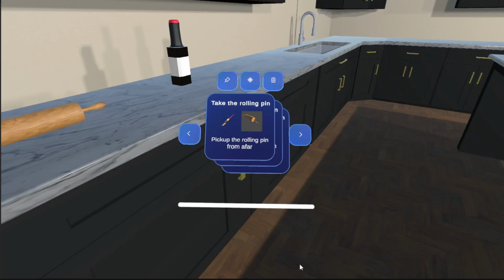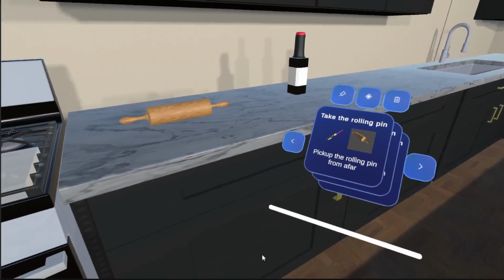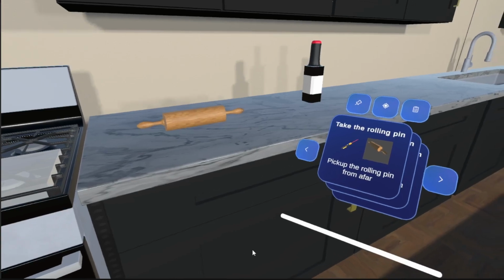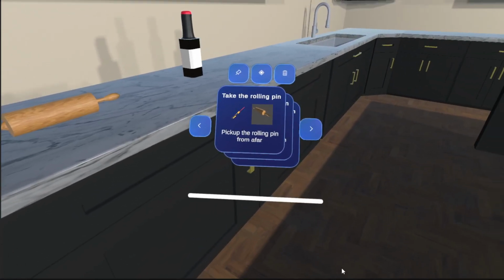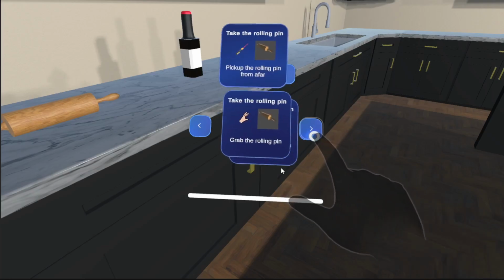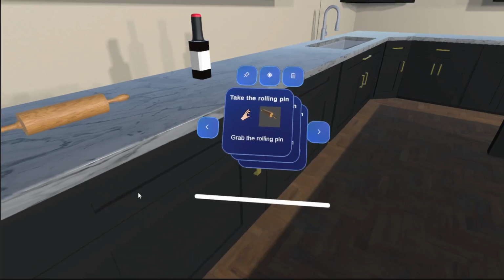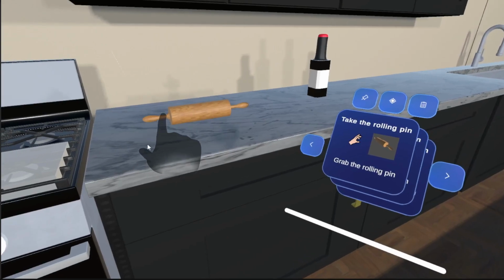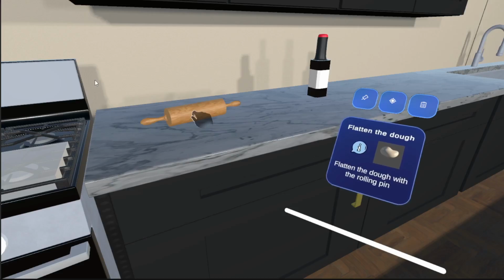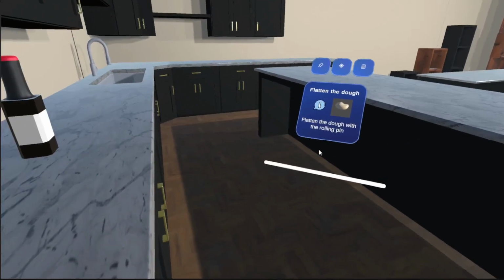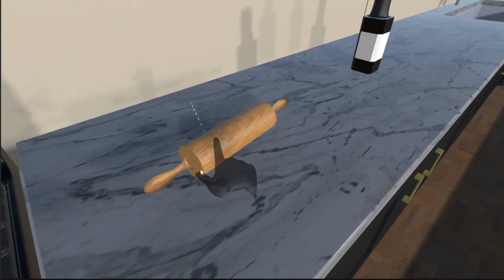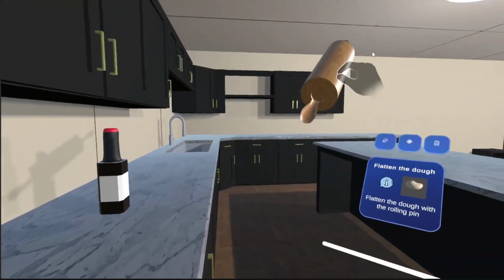Now the user has to pick up the rolling pin from the countertop, and ViRgilites suggests to pick it from afar. Since the user would like to be faithful to the real world, he chooses to perform the grab interaction by swapping the cards. The next step requires to move the rolling pin to the dough, and the user proceeds to do so.